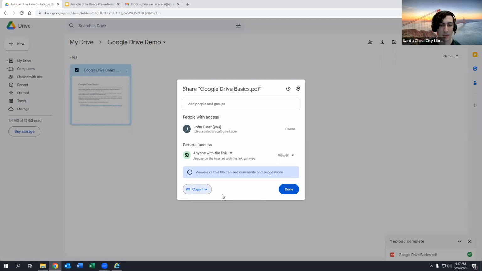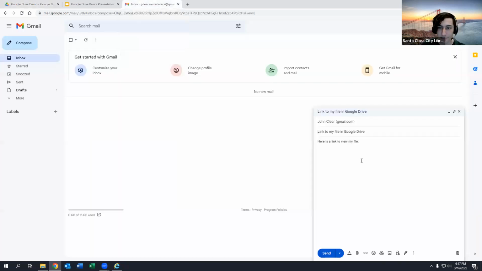So now I've copied that link and I could paste this into a message or an email to somebody. Just real quick, I'll show you how that might look. So I have this little email here. I want to send somebody a link to a file on my Google Drive. And when I'm ready to paste the link, I can right click in this and just select paste, and it shows up right here.